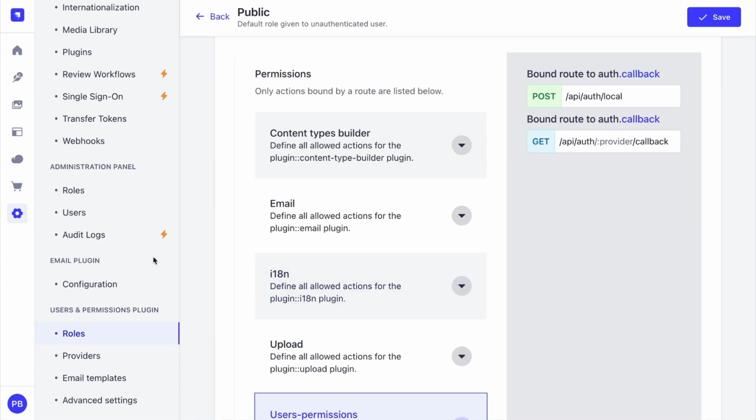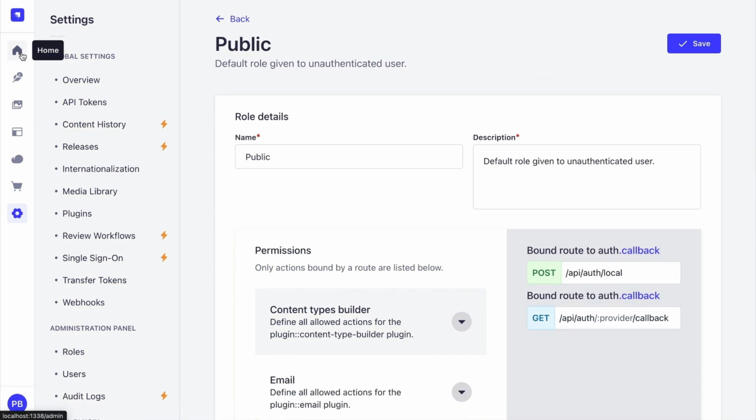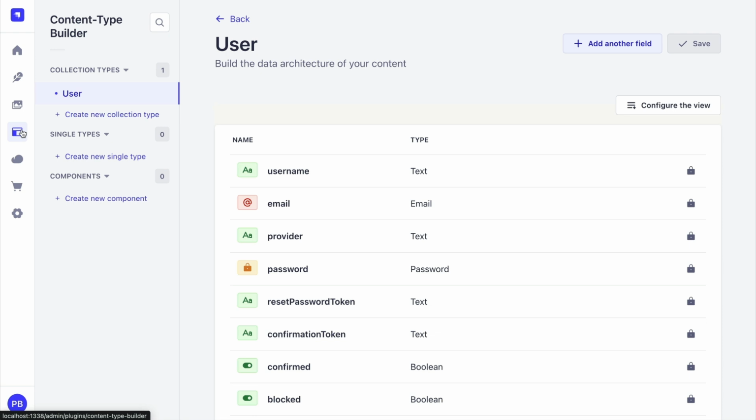But first, I want to give you a very basic overview. So now that we have the basic UI overview, let's jump back into our content type builder. And here, we are actually going to go ahead and create a simple single type that we're going to build on in the next video.